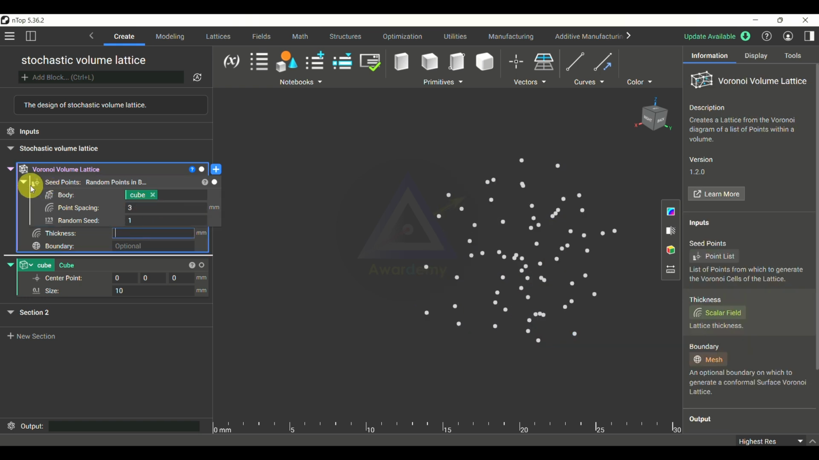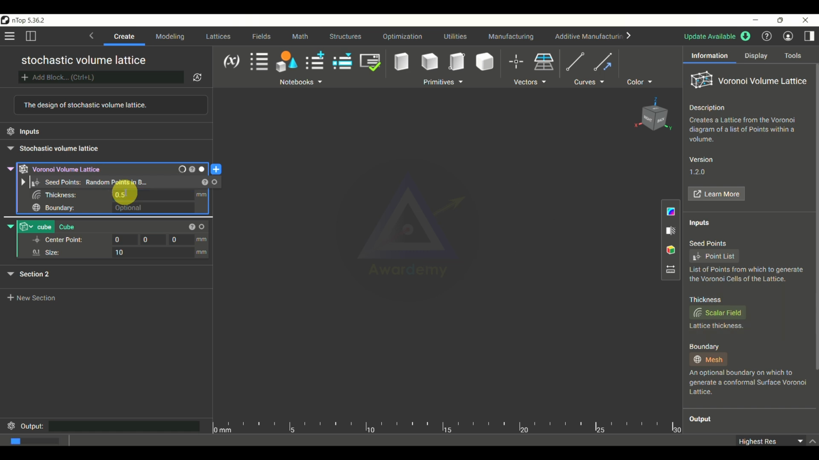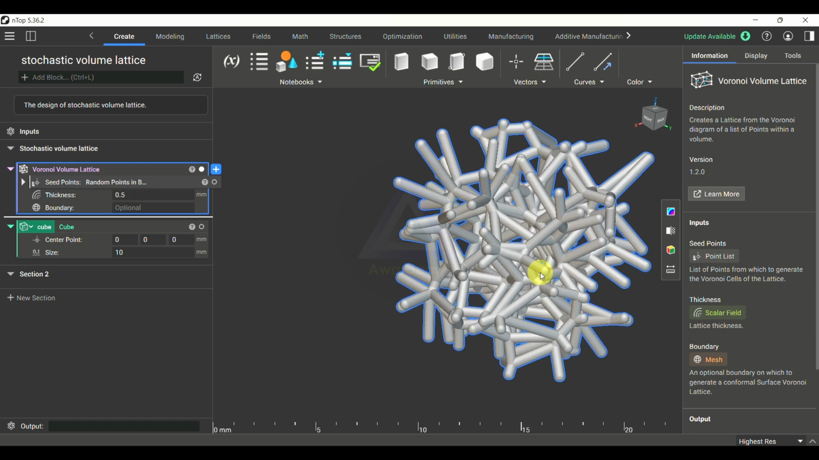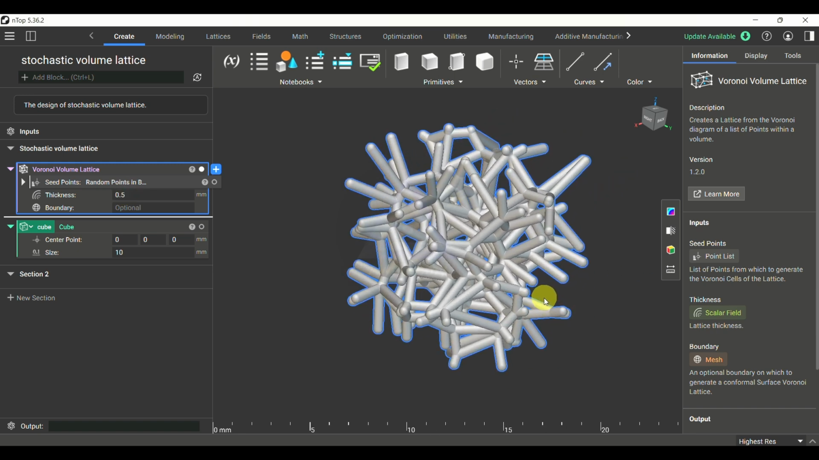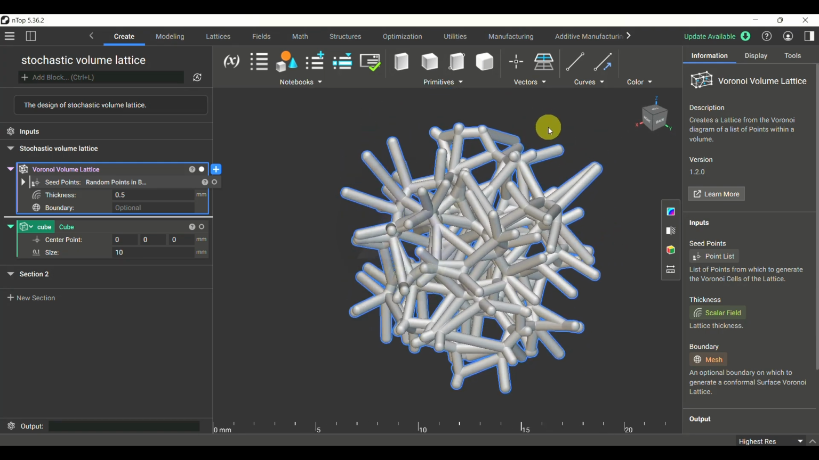And let's give the thickness. Let's minimize this, and we can give the thickness as like 0.5. Okay, 0.5 mm. And now it started generating the particular Voronoi lattice. I will show you what is going to happen. Yeah, this is our particular Voronoi lattice with respect to our given points and given body. So I hope you understood till now.